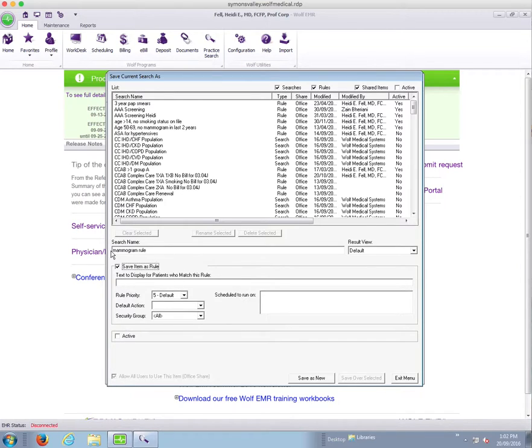So we give it a name, so my mammogram rule. I click that I want to save it as a rule. I put in text to display for patients who match the rule. So this is the reminder for the physician or provider that's acting on the rule. And so we can say something like patient overdue for mammogram. And you don't get a whole lot of space for this, so you don't want your text to be too long. Okay. So patient overdue for mammogram.